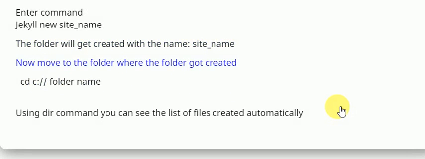Now move to the folder where the folder got created. cd folder name. Using the dir command you can see the list of files created automatically.